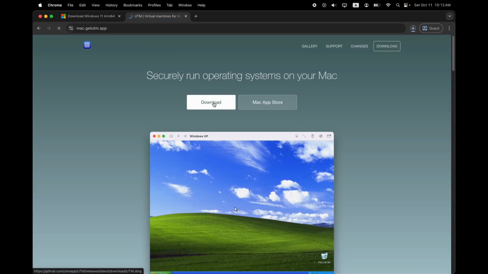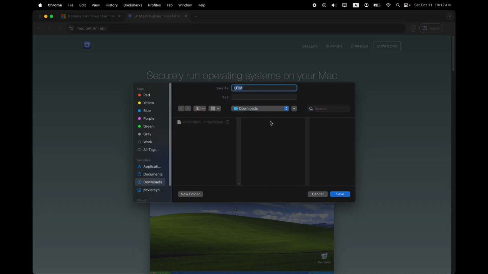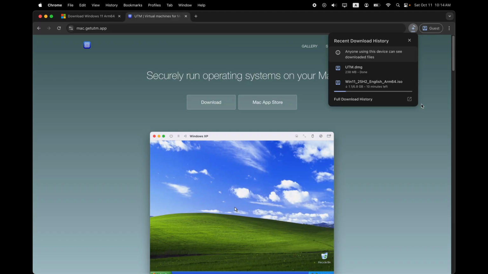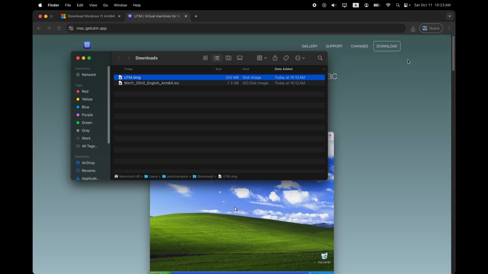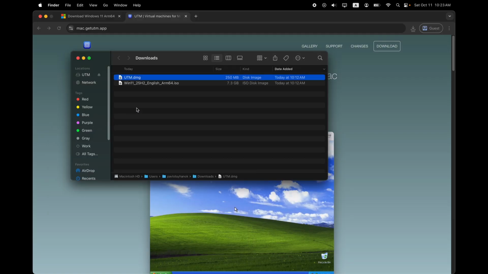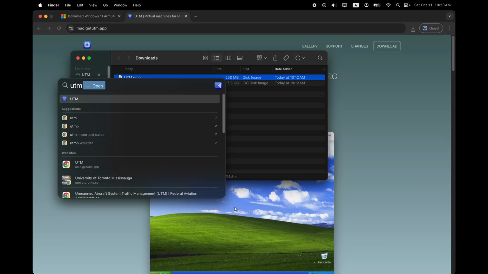Open your web browser and navigate to the official UTM website. Click the download button to get the latest version of UTM for Mac. After the download finishes, open the downloaded file and drag the UTM app into your Applications folder. Launch UTM from your Applications folder to begin the setup process.